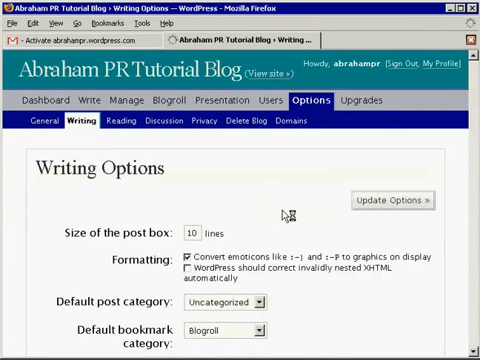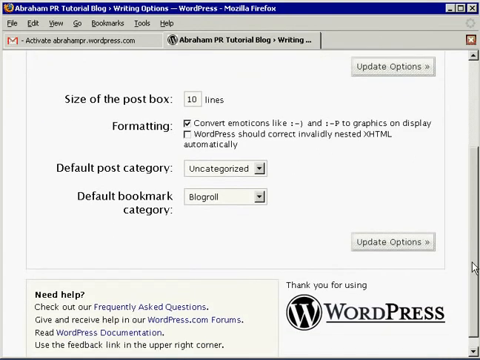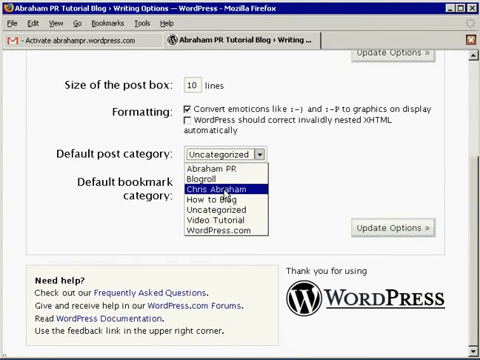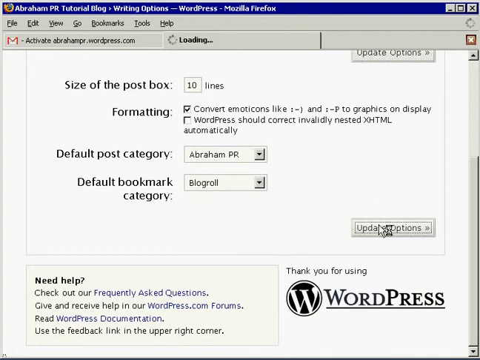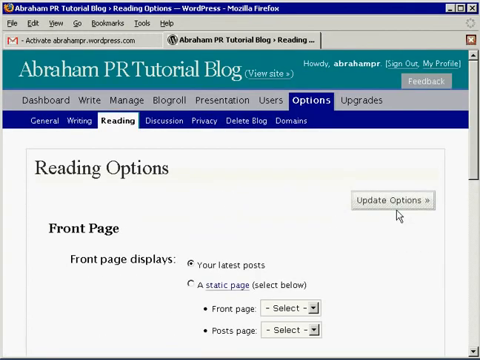I will go to writing. I can size the post box, 10 lines. Formatting, it converts emoticons to happy faces. WordPress should correct invalidly nested HTML automatically. Leave that as is. Default post category, you can change that. I'll change it to Abraham PR. And the default bookmark category, I'll leave as blog roll. Update options. You can fart around here. Good thing about blogs is they're not permanent, so they don't go to press.